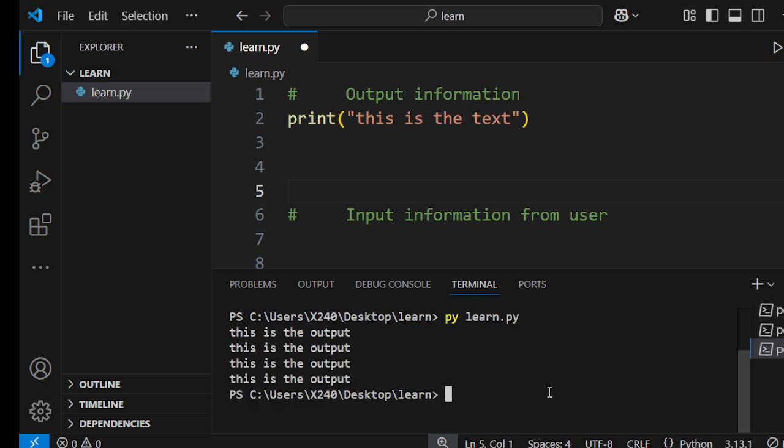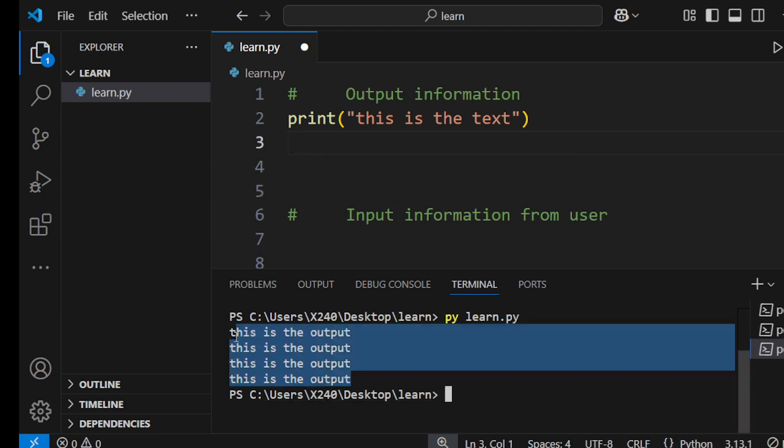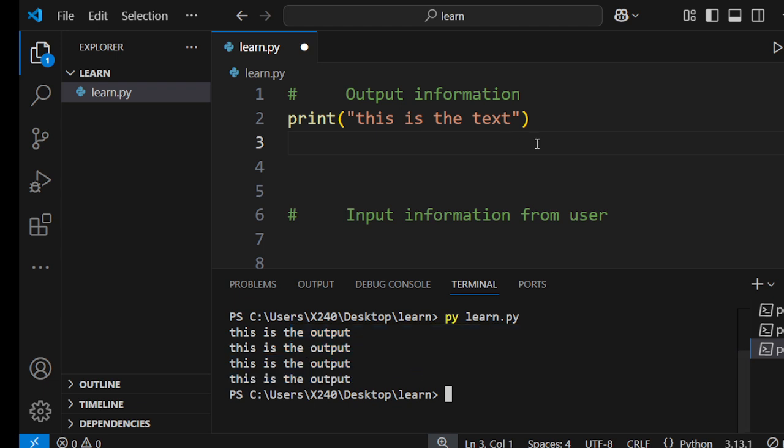As you are seeing, I have not saved the file. This is why it is bringing the output of code that I wrote a long time ago. So we have to save our file. After saving by pressing Ctrl S, we go back to the terminal and type py lan.py. Are you seeing? This is our output. This is the text.